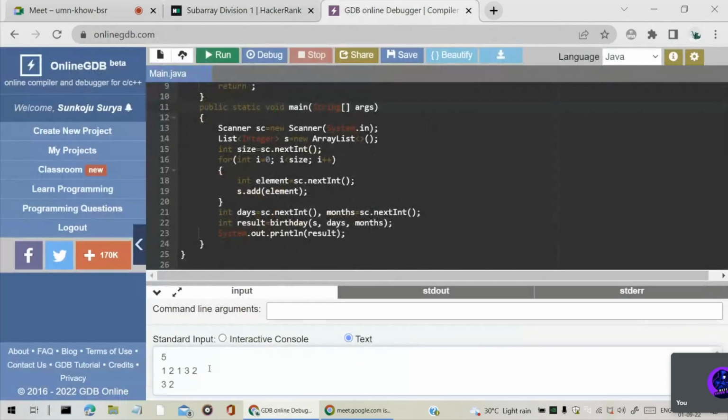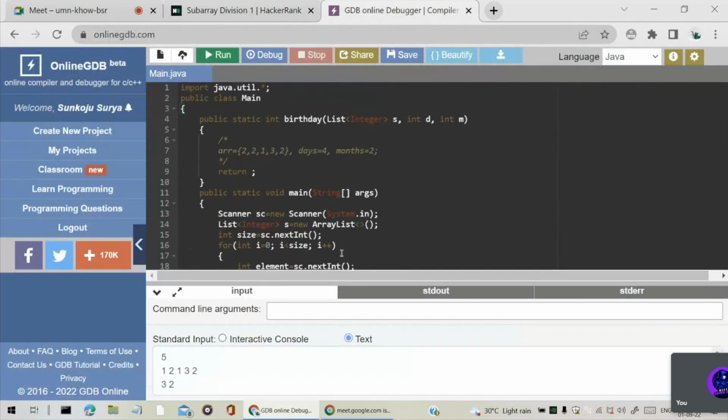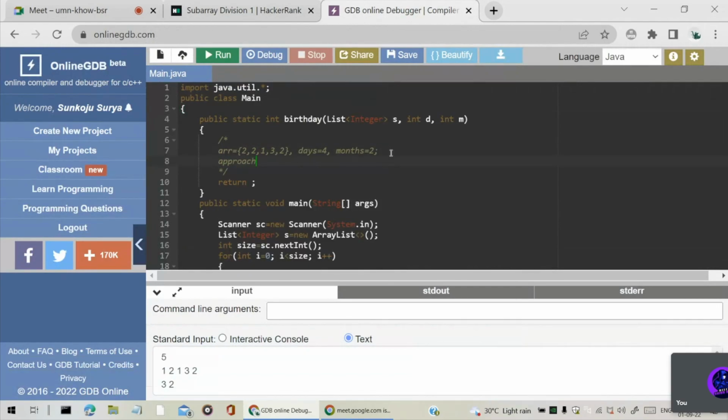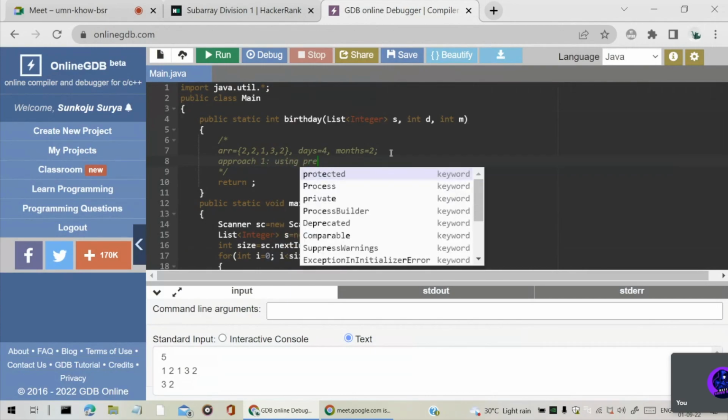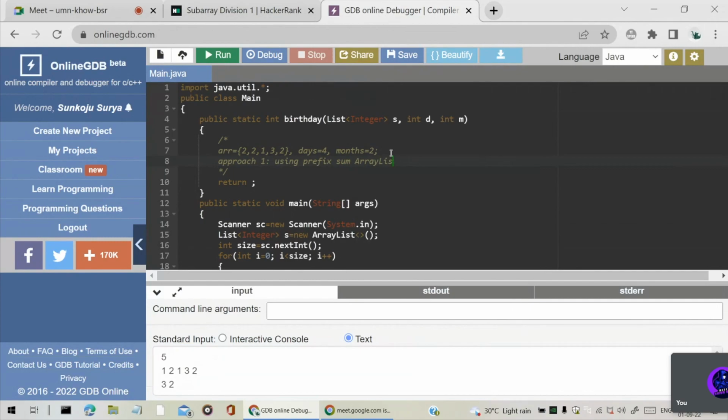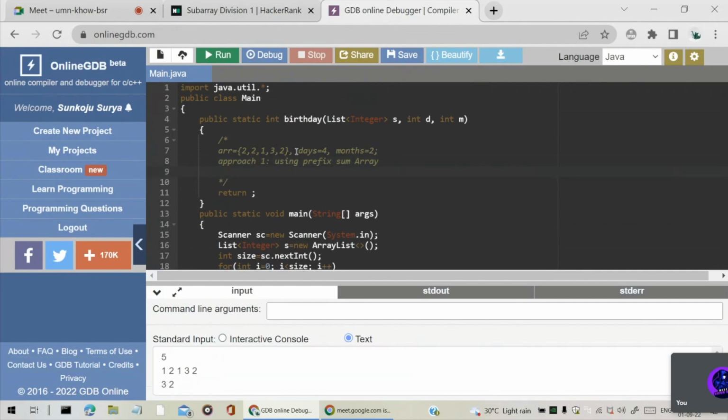Okay, we can do this problem in multiple ways, and I will tell you one way of solving this. Approach 1, using a prefix sum array. What we can do is create another array, the prefix array, which will contain the sum of elements till that index.